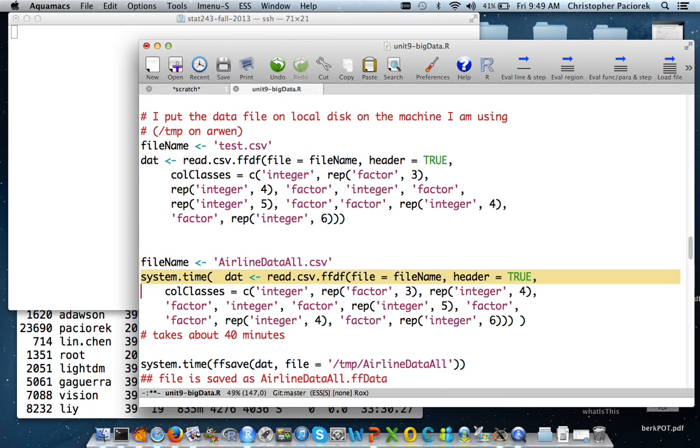Okay, so when I did actually read the full thing into R, the 12 gigabytes, it took about 40 minutes, so not inconsequential, but doable.